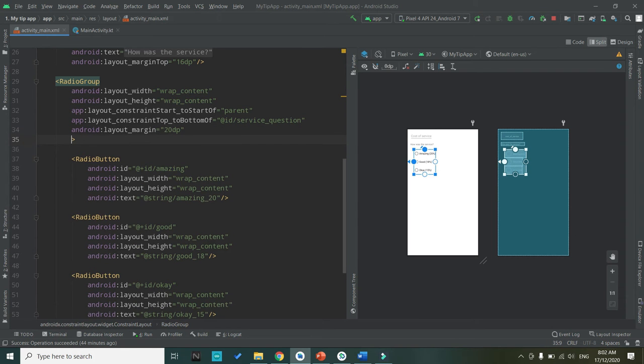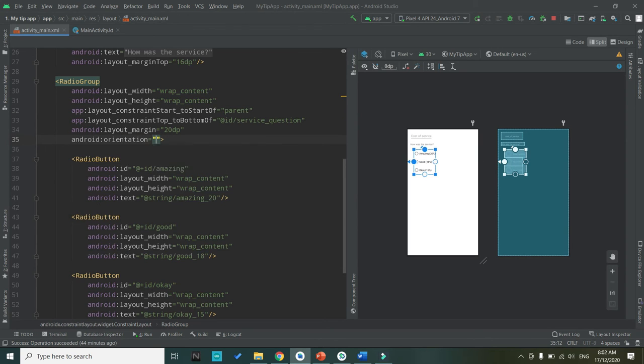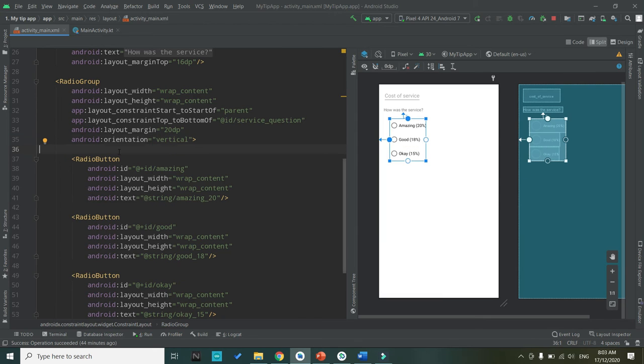So I'm coming here. We are in the start tag of our RadioGroup. Put orientation as vertical, and that will set up all the radio buttons on top of each other from top to bottom. Let's run our application to see how it looks.